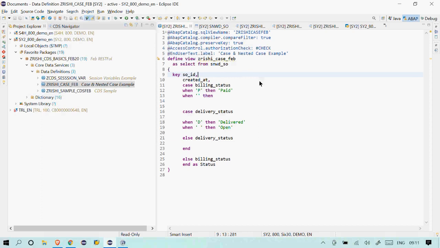Usually when you are developing for real, I will also start with naming conventions. Just a heads up: we create different views, like interface views, basic views, composite views, and consumption views. So we follow a specific naming convention. That is also very important when you're creating CDS views. Please keep that in mind.